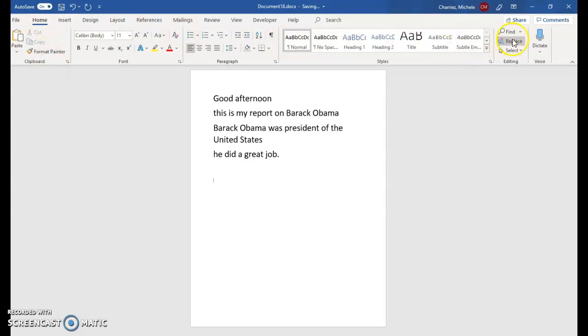Okay, so here it is, dictate. It's right on the home screen, all the way over to the right, and I have my microphone plugged in. Okay, hit dictate. This feature can help students who have dyslexia or encoding or decoding issues.